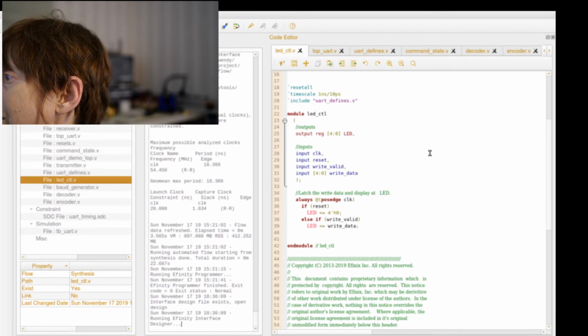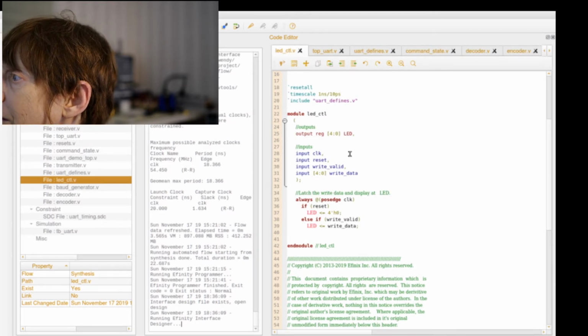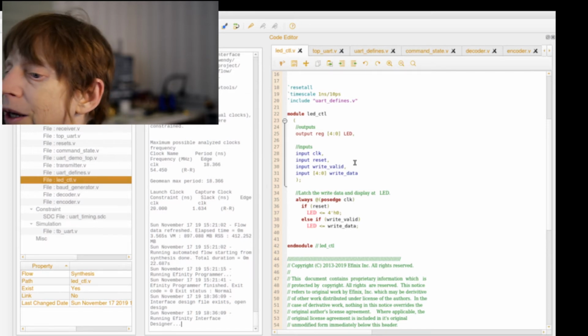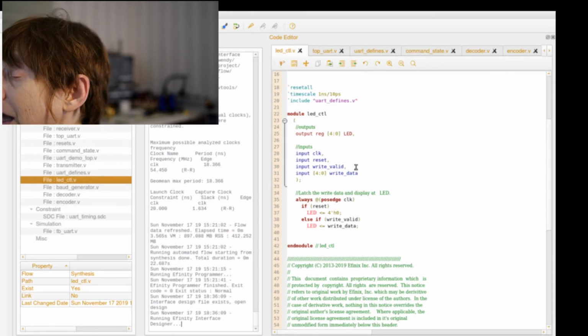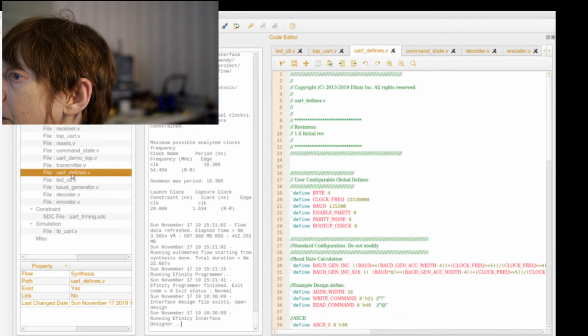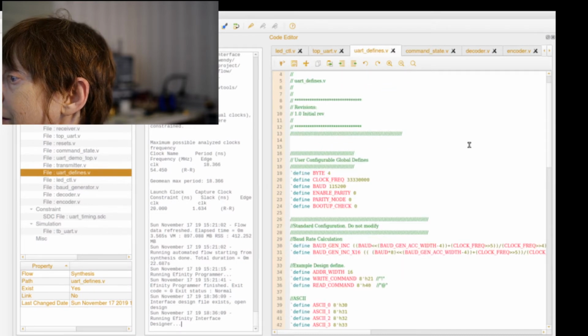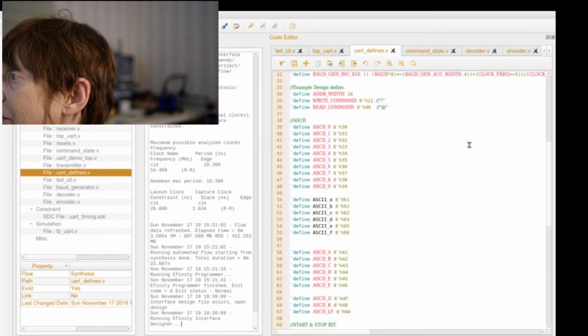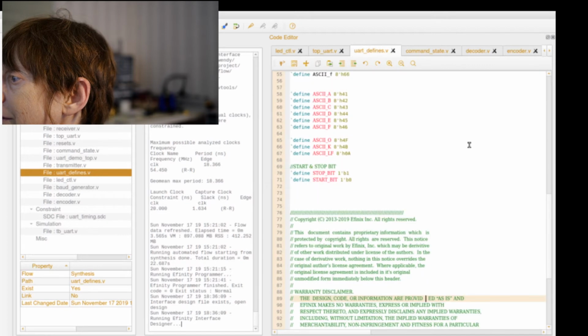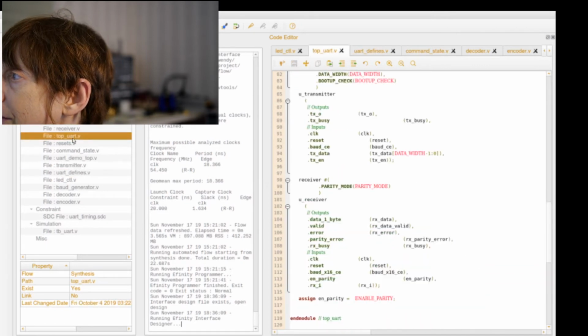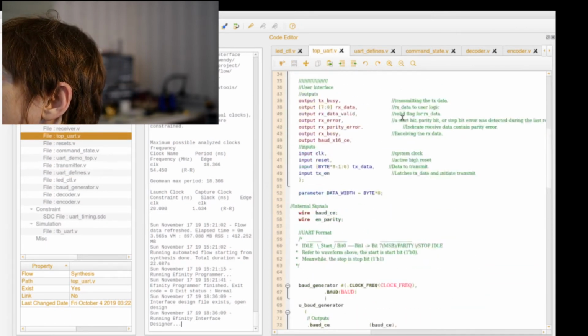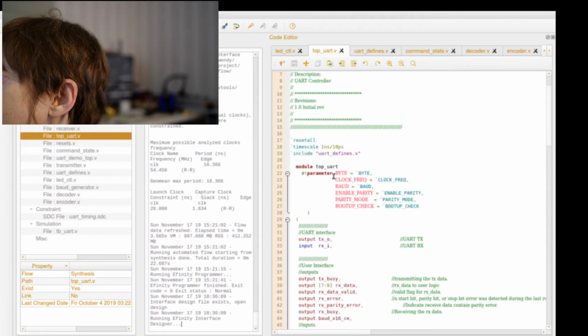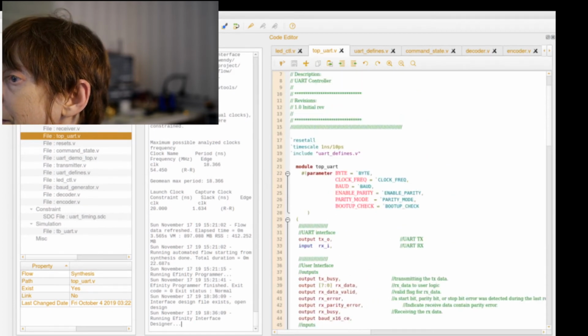LED control, and this is what I changed to 4. Again, I might decide to change it. If I add 4 LEDs and then make it 8, that could go a long way in getting this thing to work. Uart defines. This is basically all our definitions that go throughout the design. So if you notice, pretty much all of these things include this Uart defines.